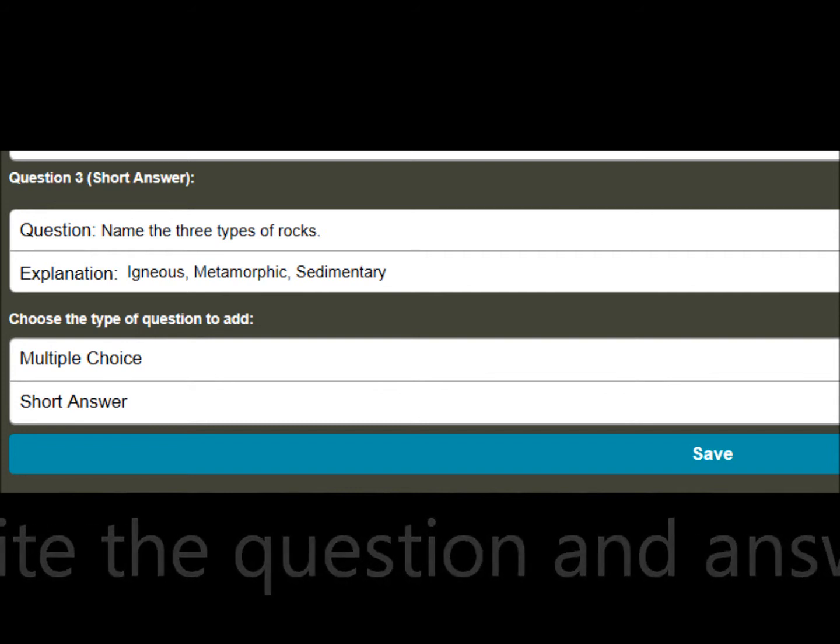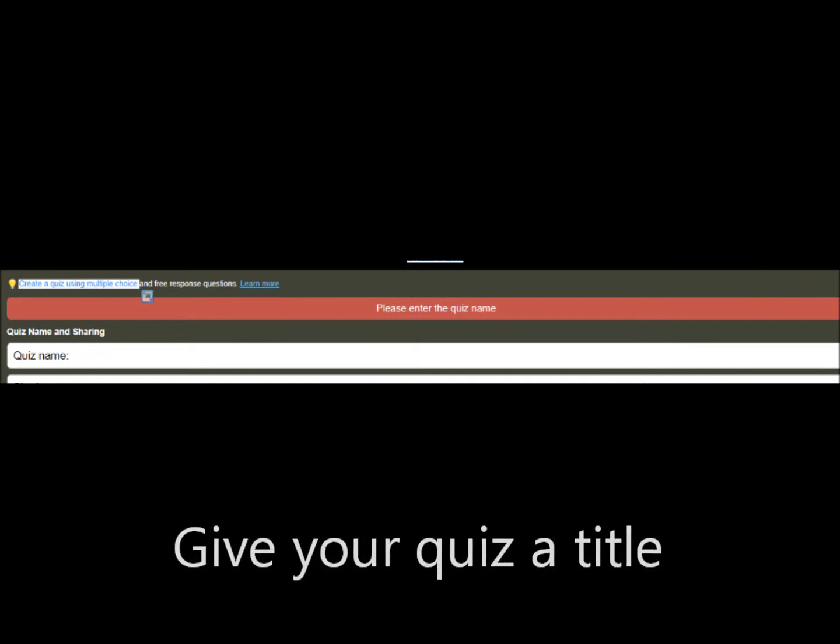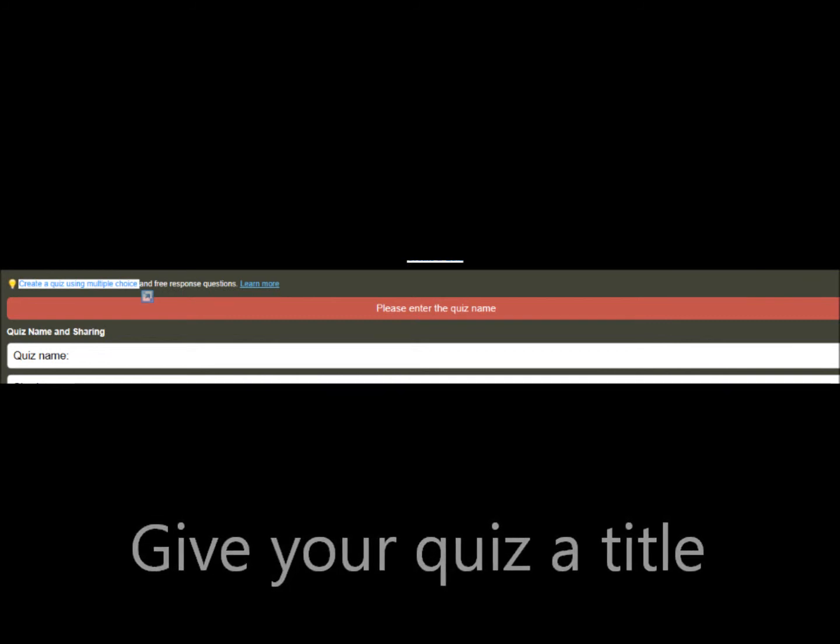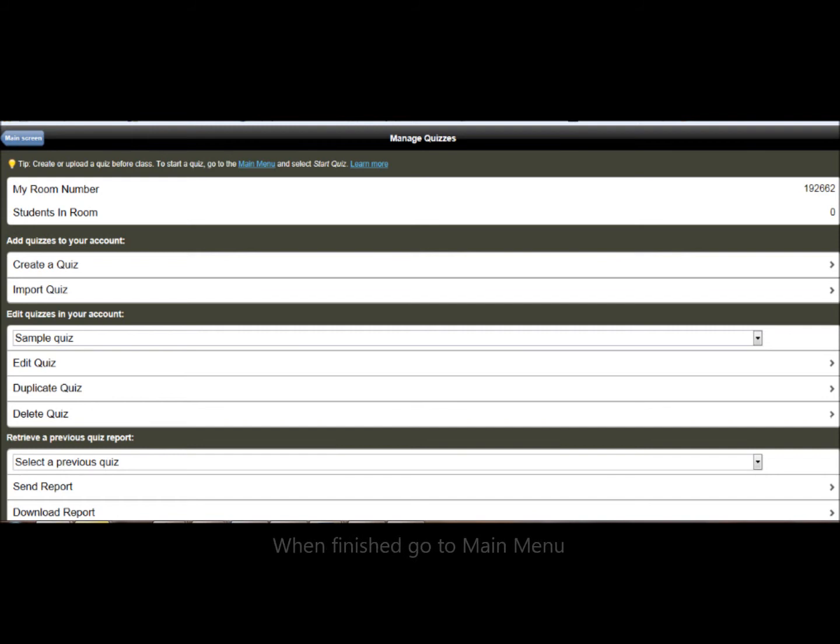When you're finished, you're going to hit the Save button. It will ask you to create a name for your quiz. You need to choose the name of the group of people that you're in, or something that you will know to identify it as the title of your quiz. After you've typed in a name, you can again click Save, and then you're finished. You're ready to start your quiz.